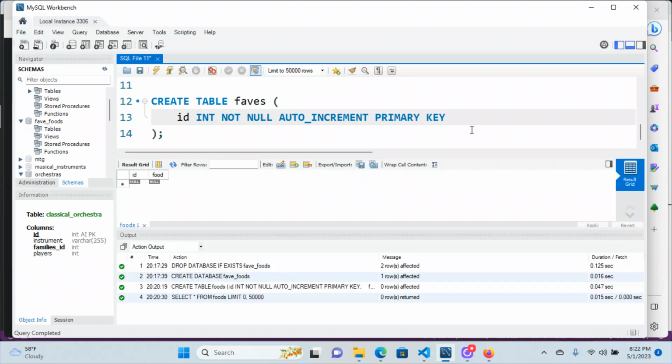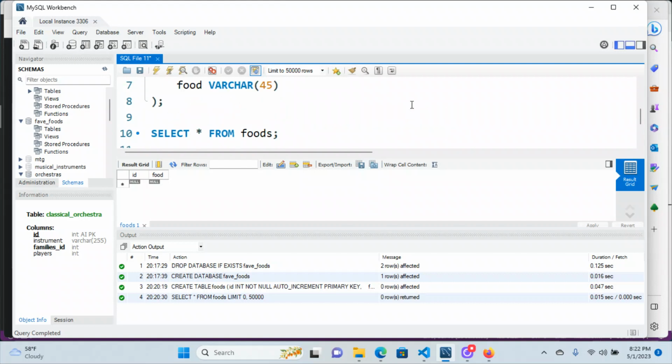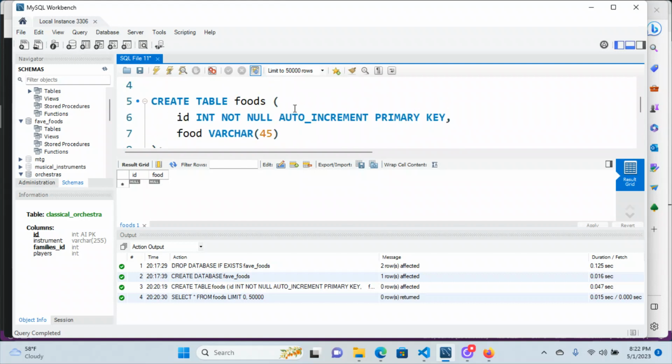Okay, so in this one, I might ask for a name. So instead of doing my SO, maybe I'll ask for actual family member names this time. So I'll do name, and then I'm going to ask you to do a column that's going to be a foreign key that references the foods table and references the ID column in the foods table. So let's go ahead and do this one at a time.